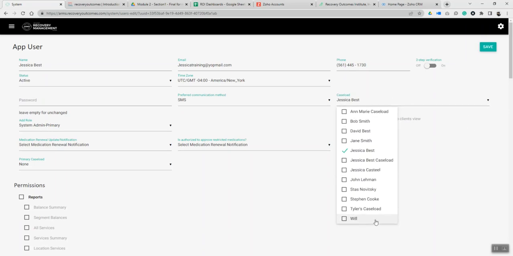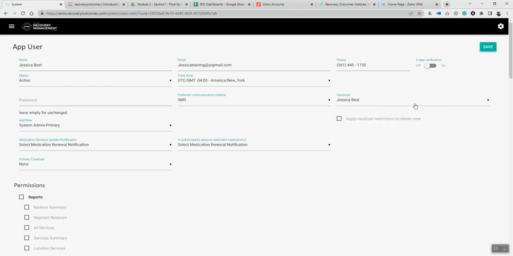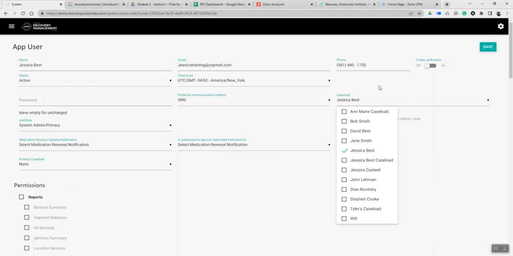Now this is a multi-select field. So if, for instance, Jessica can see both her clients and maybe she's filling in and covering for someone, I could select Jane Smith's caseload as well, and then we can deselect it. Or maybe I'm a manager or a supervisor and I should be able to see multiple caseloads or all caseloads. Then we would just select them all, and we would have access to everything. For now, I'm just going to unselect everything and leave it with just Jessica Best.